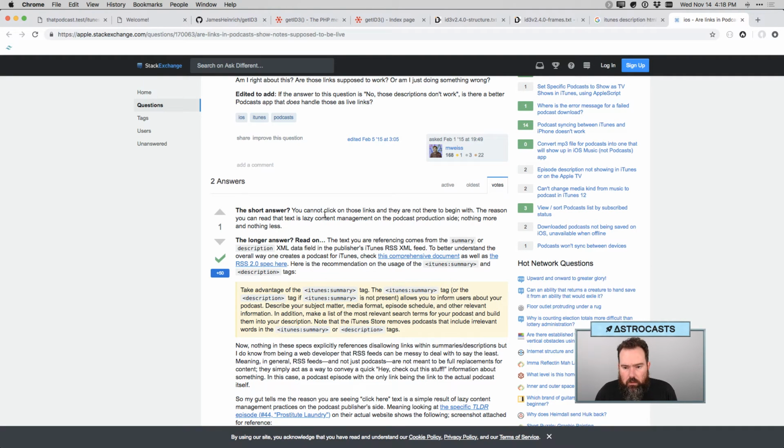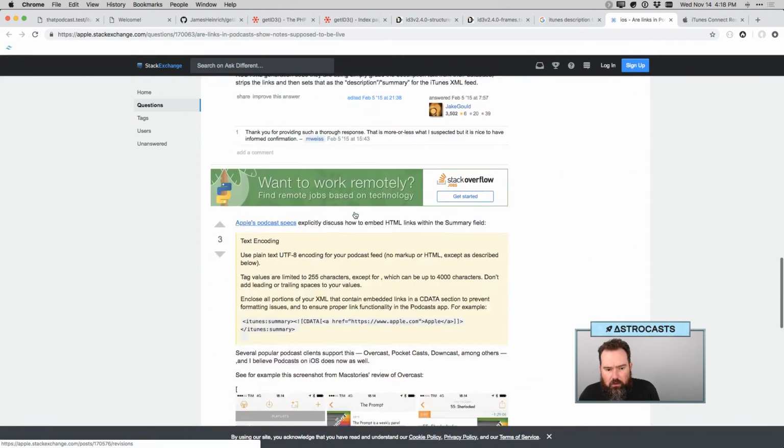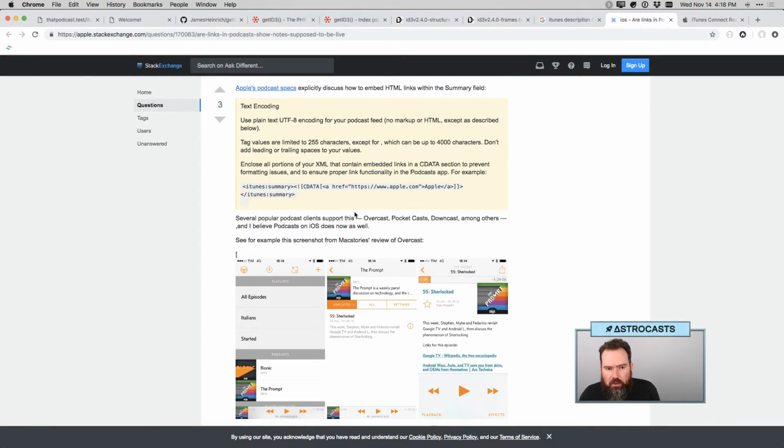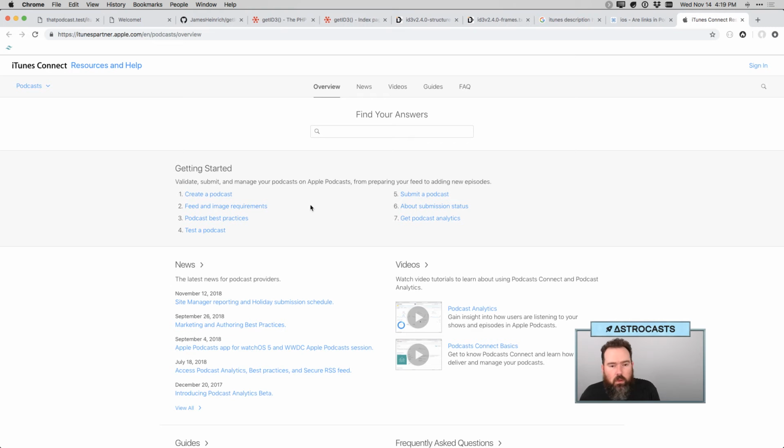Short answer, you can click on those links. So yeah, I'm not talking about the iTunes summary in the RSS feed. I'm trying to see about the actual MP3 specs, text encoding, C data. May not be something that I can actually do something with, so I might just have to be done with that. So podcast overview, feed and image requirements.